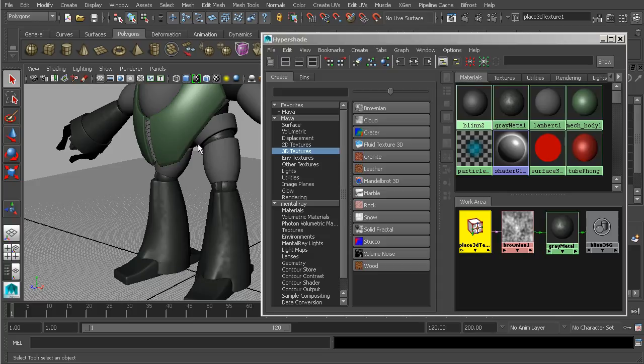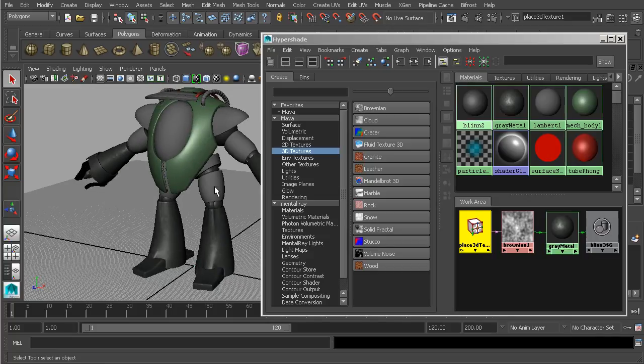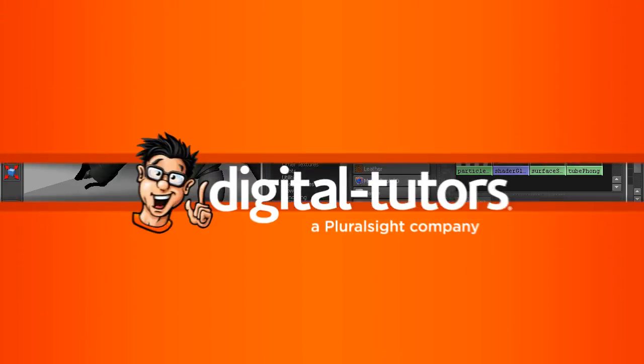So the next thing we want to do is create some UVs, because we're going to be limited in what we can add to this until we have at least some rudimentary UVs. And so let's talk about that coming up in the next lesson.